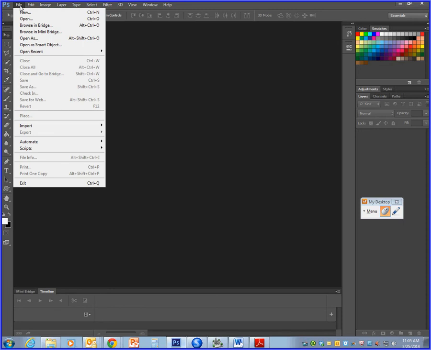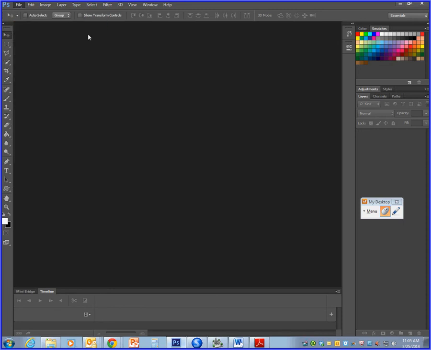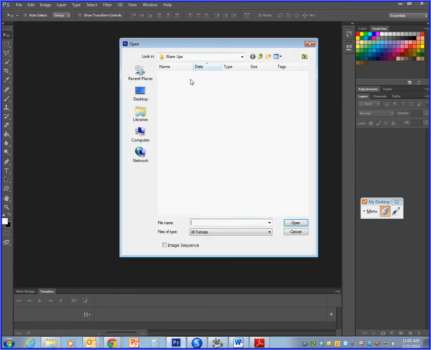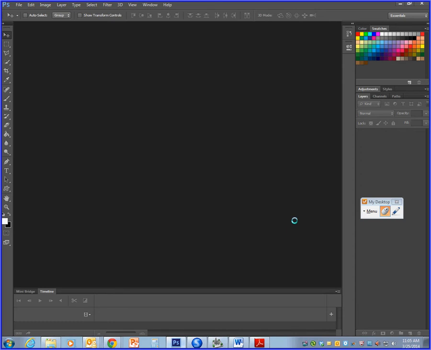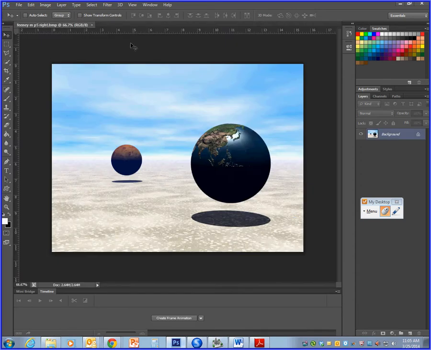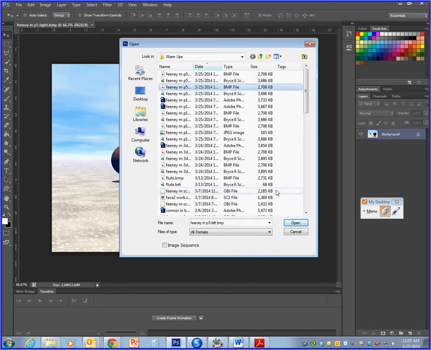Okay, I'm going to open up File, Open, inside of my warm-ups folder, period 5, the BMP file. Make sure it's the BMP file. This is the right one. It should say right on it, and you will be good. File, Open. Should open up the left one now.